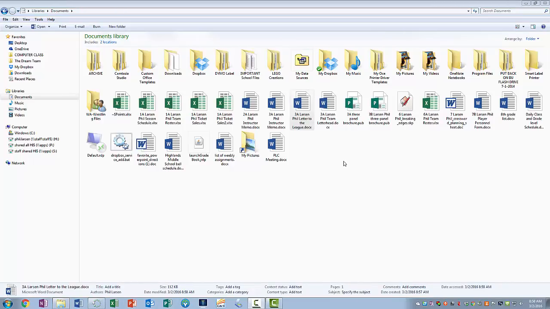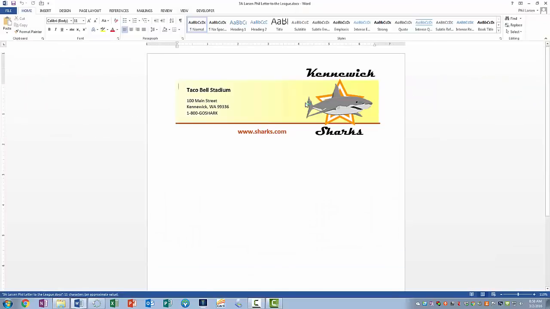Okay, now that you've made a copy of your letterhead and pasted it in here and renamed it Letter to the League, you can open up this file. Now when you open it up, you'll notice it has your letterhead in there. It looks just like the other file called letterhead. But of course, it's just the Letter to the League file, and it has our letterhead in here, so it'll look really good.